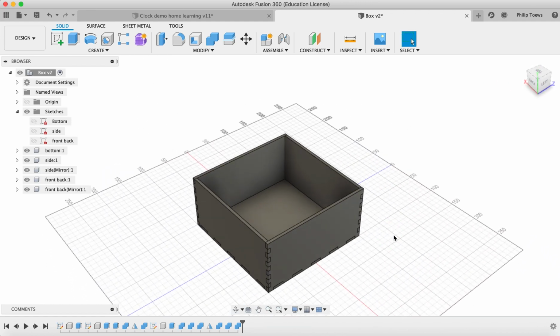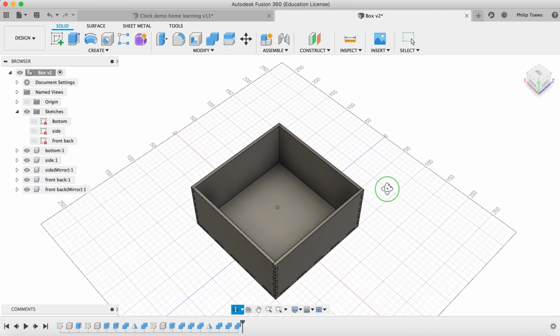We'll show you in future videos how you could then use this product in another sketch or in another design to add this into, say, like a clock face or something like that.